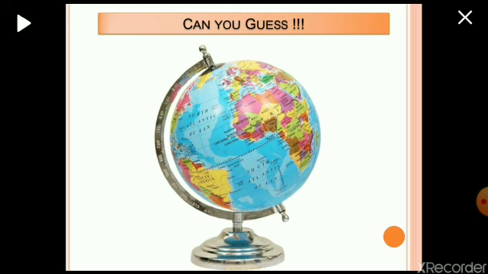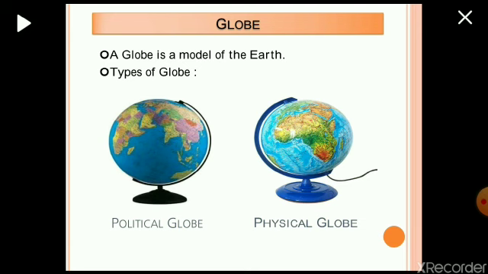This model is called a globe. A globe is a model of the Earth. The common types of globe are political and physical. Political globes show countries. Physical globes show landscapes like mountains and rivers.